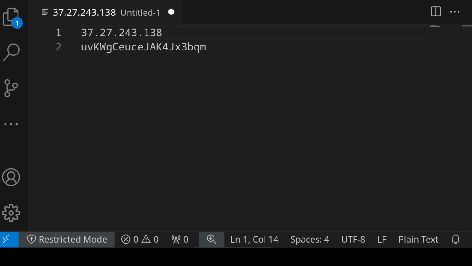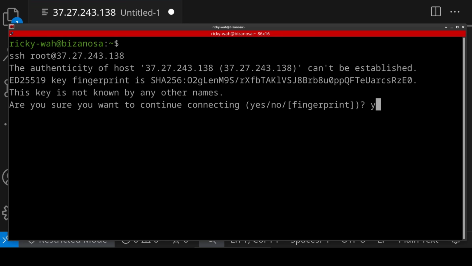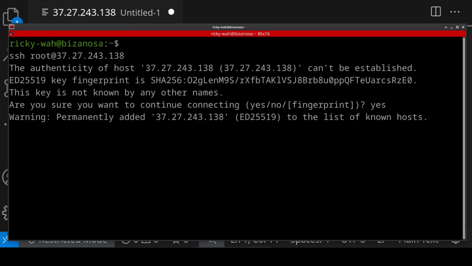All right, so let's come and log into the server for the first time. So I will do SSH. So if you're on Windows, open Git bash to follow along with me. Root, and then @ and then the IP. So on terminal in Linux, you can paste by doing Ctrl+Shift+V. On Git bash, you can do Shift insert. Enter. Type yes. Enter.